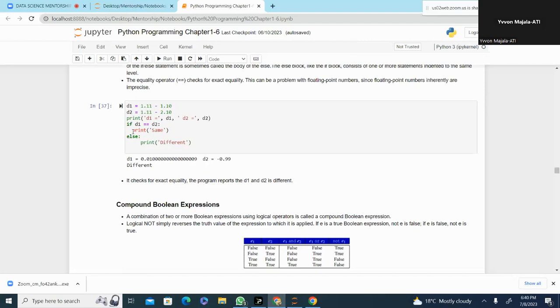Then, because I want to execute an if-else statement, I will say else print different. So if D1 is not equal to D2, it will print different. Now, you see there I've written those numbers. When I run, you see the difference D1 is 0.01 and D2 is negative 0.99. So it tells me different.